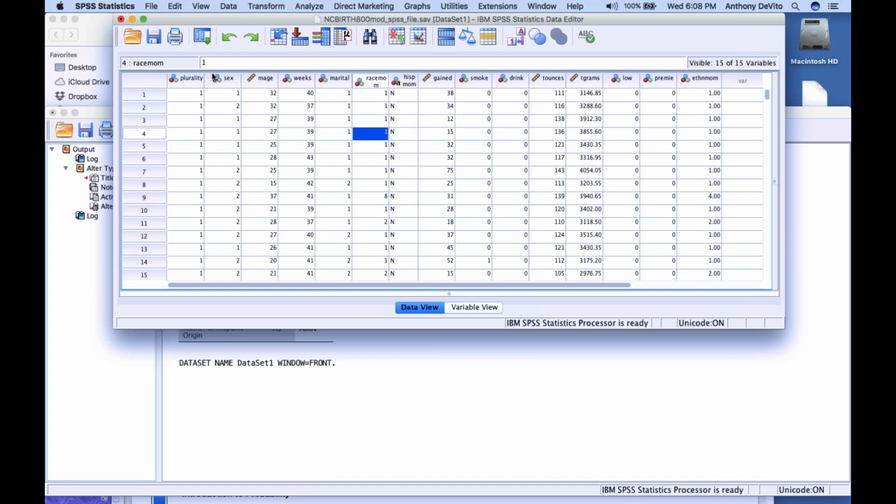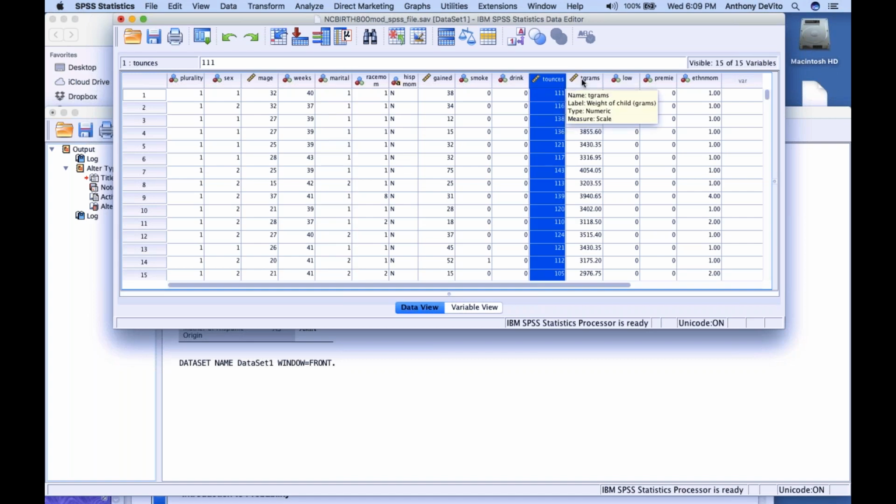Notice these three little balls here. That's for nominal data, right? It got it right for gender. Didn't get it right for plurality, because plurality is mostly ones, and it thought, oh, maybe that number represents something else, right? It didn't get it right for weeks because they're all integers, relatively small numbers. It got it right for marital status, and so on and so forth. Got it right for the weight of the infant at birth.